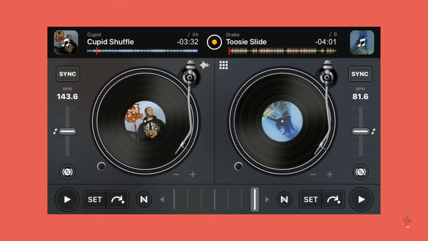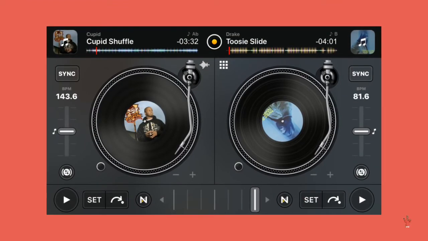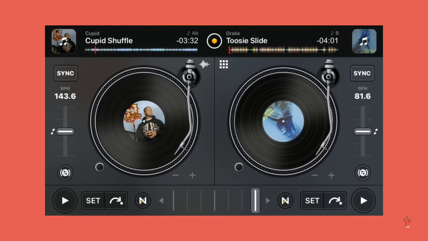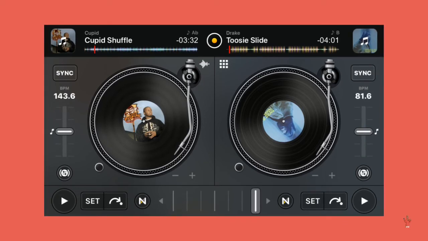Once you select which source you want to use, at the very top left, you'll see a music note where you will add the song. So you tap on that music note and then you go down the list of your songs in your device and then you tap on that to add it to the turntable, and you do the same thing on the right side.